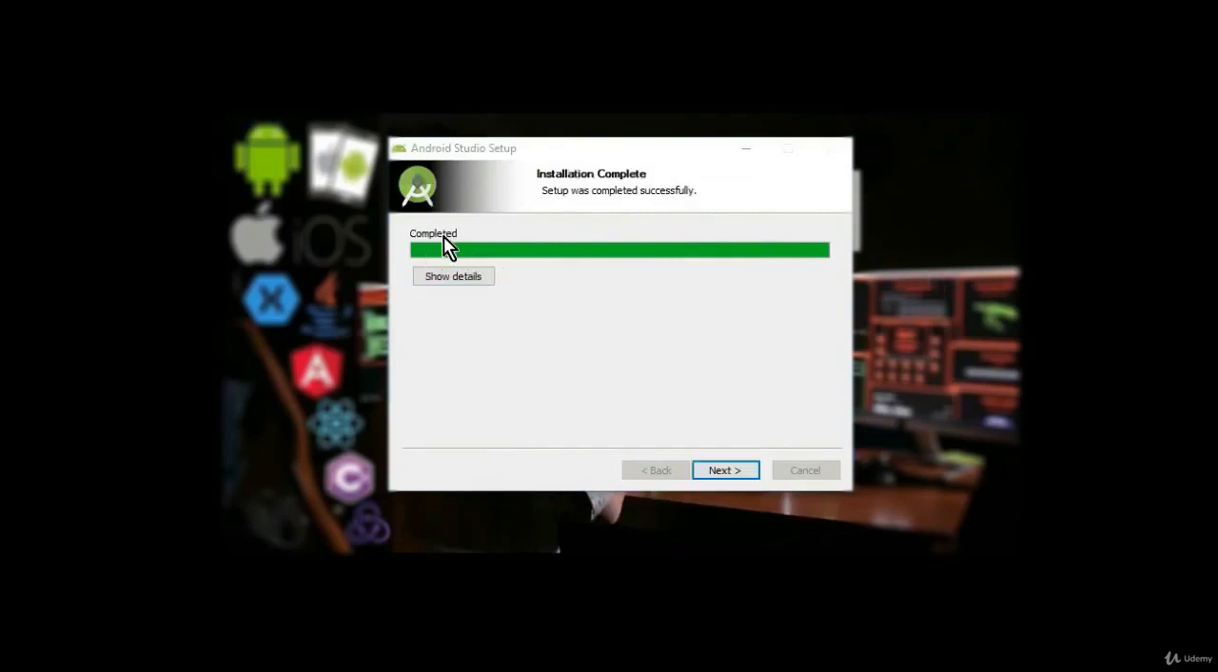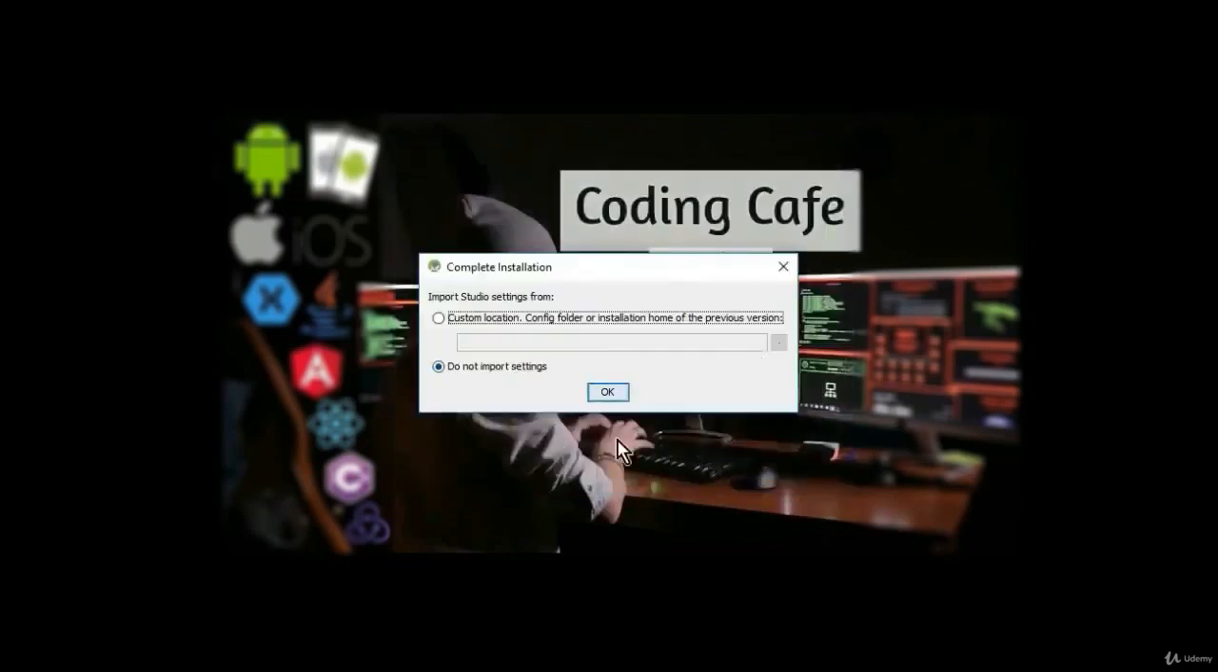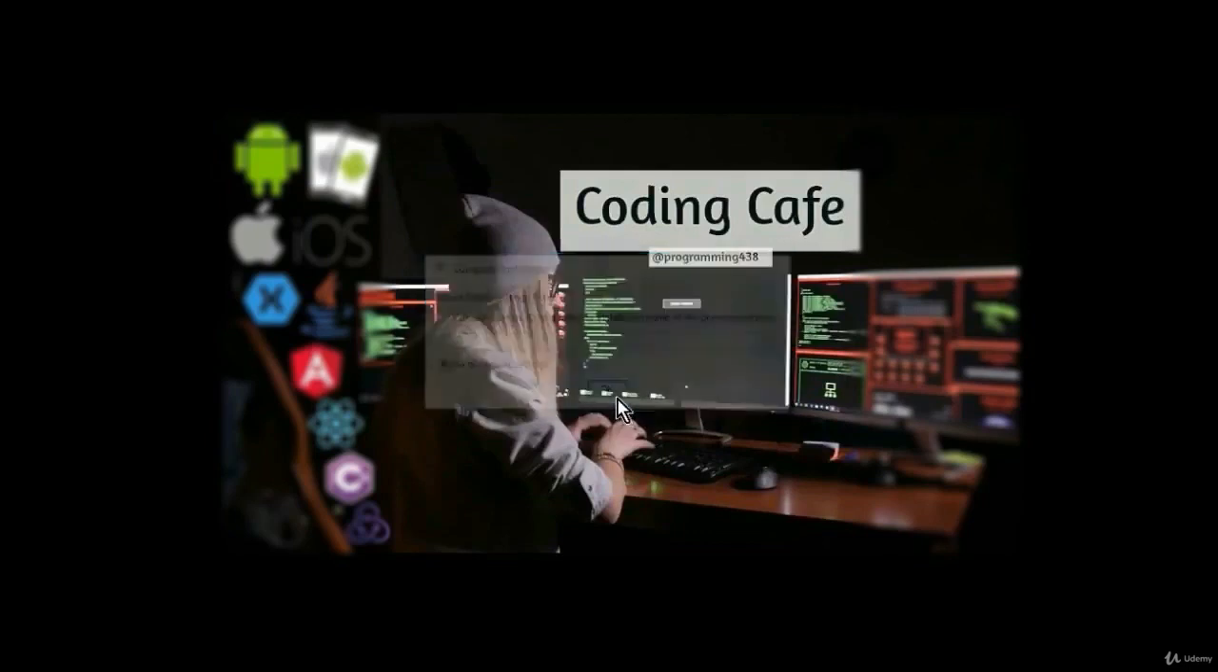So you can see that it is completed now. Now you can simply click on this next, and you can see that start Android Studio, click finish. And you can simply click on this do not import settings. Click OK.